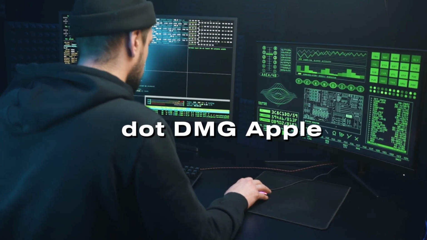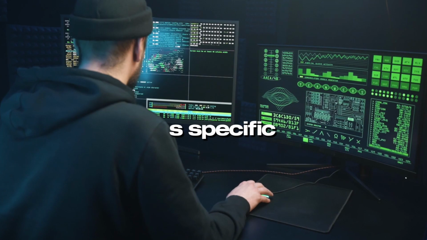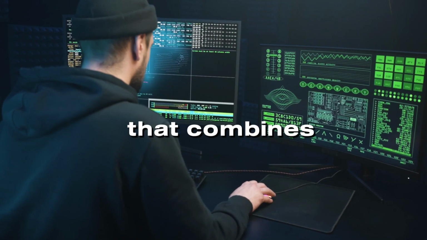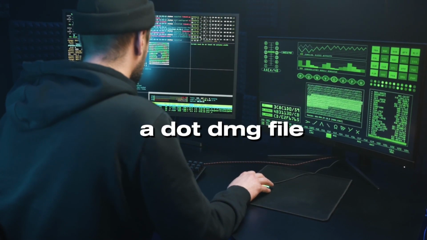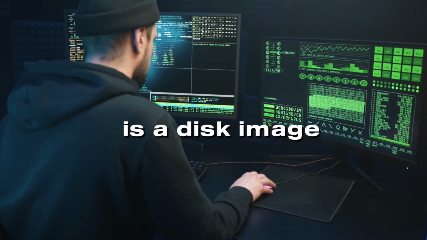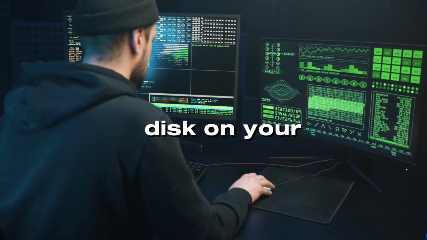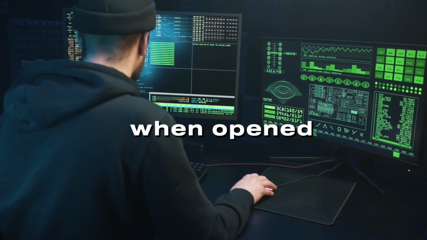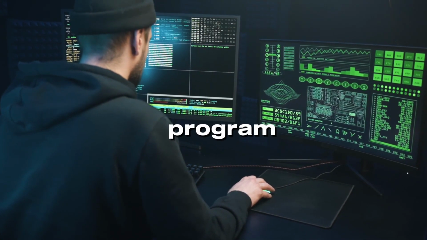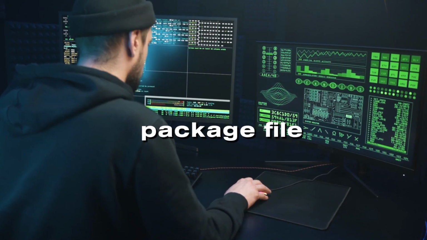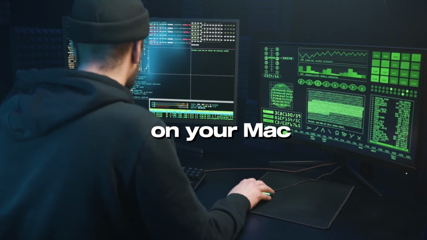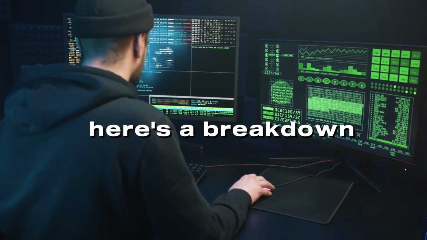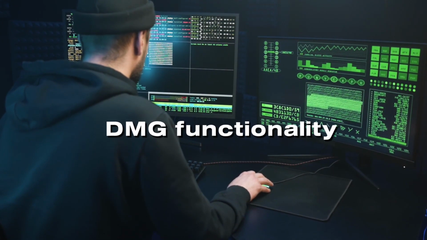.dmg, Apple Disk Image. This is a macOS-specific file format that combines aspects of an archive and an executable. A .dmg file is a disk image that mounts as a virtual disk on your desktop when opened. It can contain an installer program, often a .pkg package file, that, when launched, installs the software on your Mac. Here's a breakdown of the .dmg functionality.